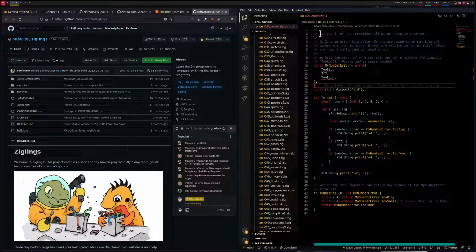Okay. Believe it or not, sometimes things go wrong in programs. Really? Okay. In Zig, an error is a value. Errors are named so we can identify things that can go wrong. Errors are created in error sets. So just a collection of named errors. We have the start of an error set, but we are missing the condition too small. Please add it where it is needed.